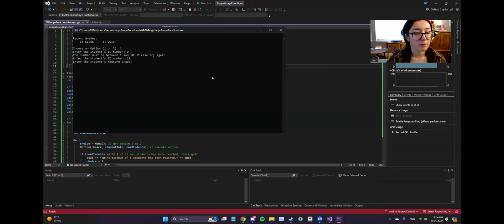The midterm grade is supposed to be between 0 and 100. So I'm going to try something like 101. And it says it's out of range and tells you what value you need to put in. So I'm going to put something valid.